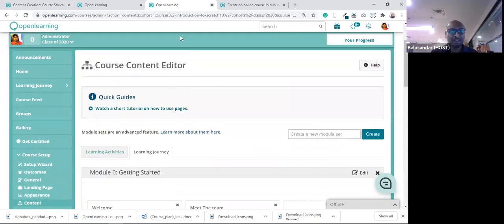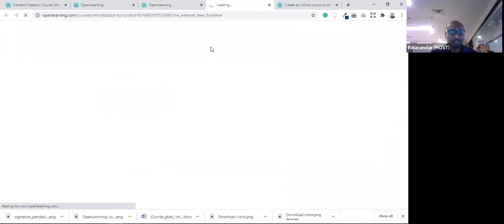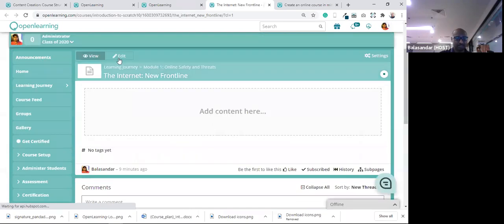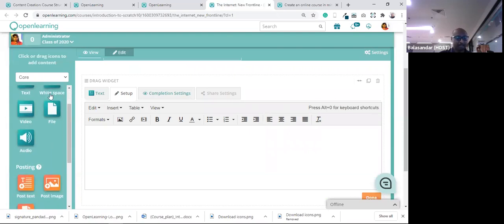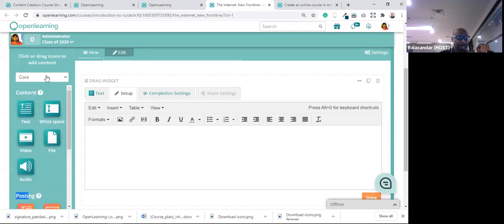Okay, so let me open my sample. Widgets is basically, as mentioned, a building block of contents. If you take a look, we have a lot of different types of widgets in OpenLearning. We have content widgets, we have a posting widget and also a lot of other widgets. But first I'm going to only show the most important widgets here.